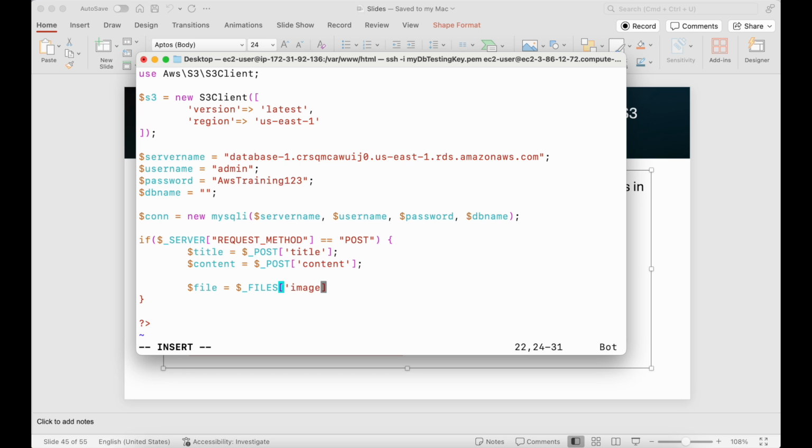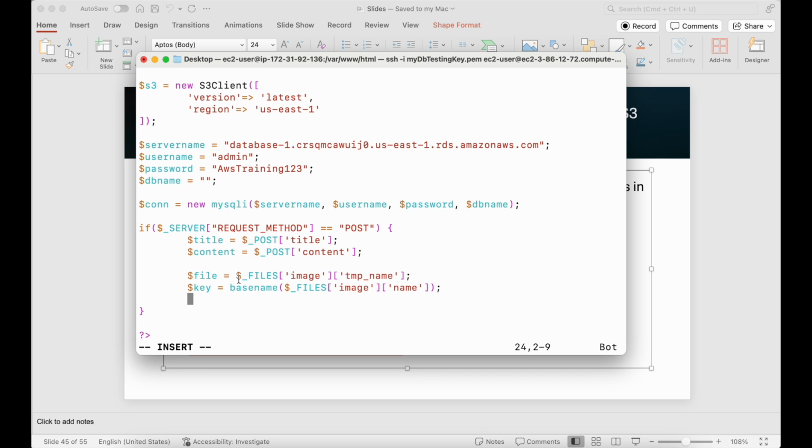equal to $_FILES, it comes with the files parameter, and inside that image, there will be a temporary name. That's how the file will be fetched. And then I'll need a key, which is basename. So we'll set the name as $_FILES, whatever the image is, and its name that is coming from there. That's what we'll set as the key for it. Next, bucket, where I want to upload this.